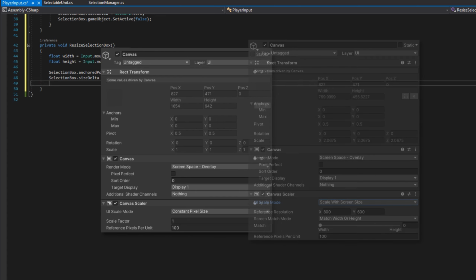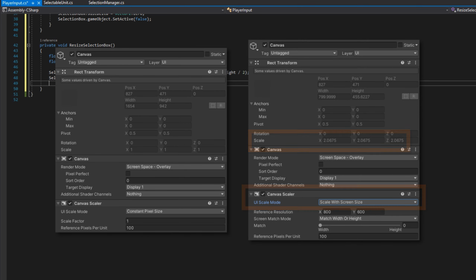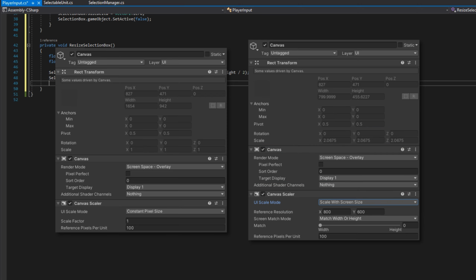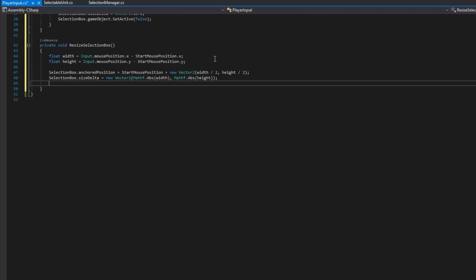But if you do a canvas scaler that is not constant pixel size, you need to also account for what is the actual size of the canvas versus the screen size. So you'd have some different math here. My personal recommendation, and how we're going to do it in this one, is have a canvas that is specifically for the selection box that is constant pixel size. So you don't have to worry about the rest of your UI interfering with your selection box.